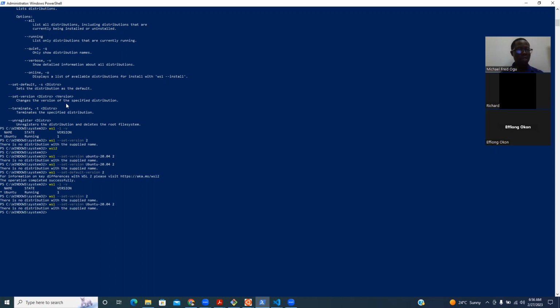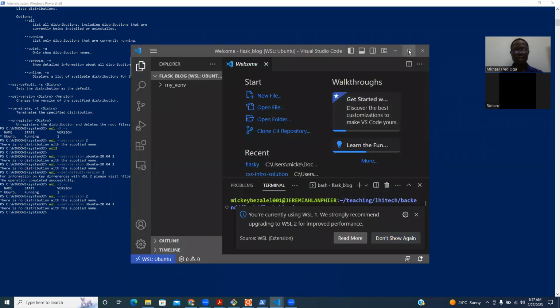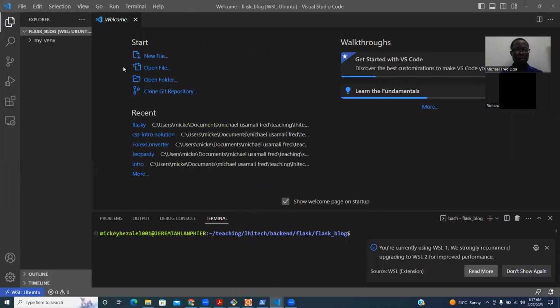Right. Something is distribution version. Change the version of the specified distribution. Terminate the specified distribution. Restart distribution. Okay. So for now, let's just go and take a look at this. I will not spend much time trying to sort this out.